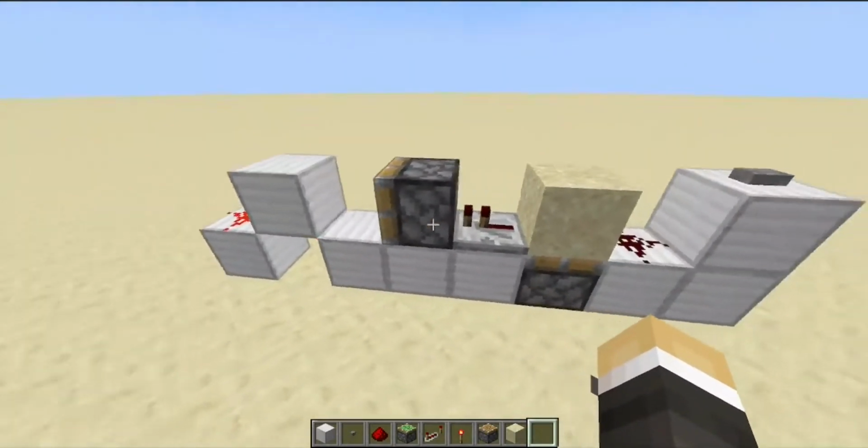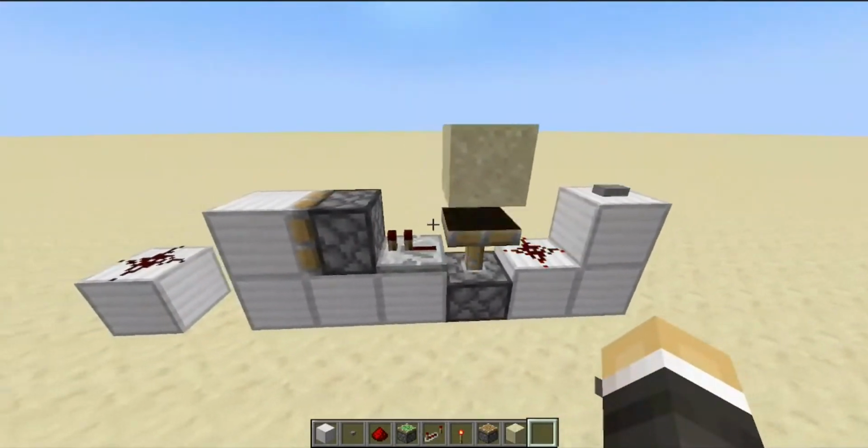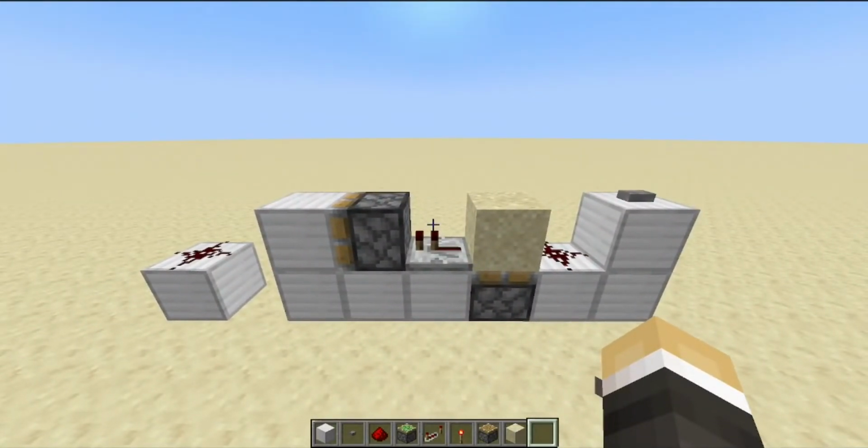It's in the on state, and now it's in the off state. That is the standard T flip-flop.